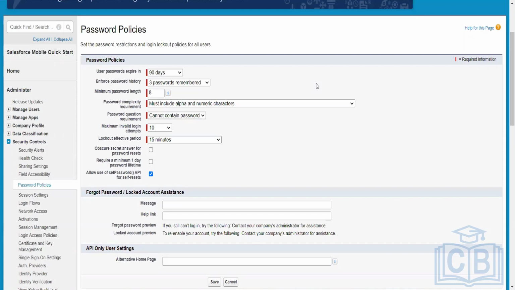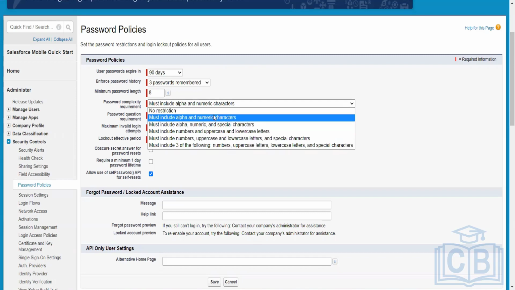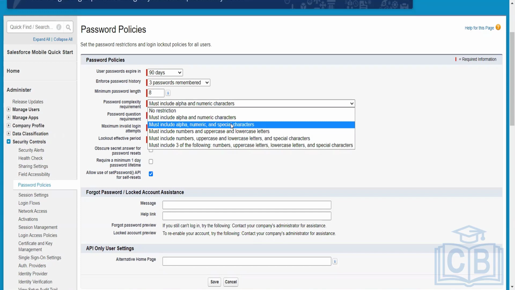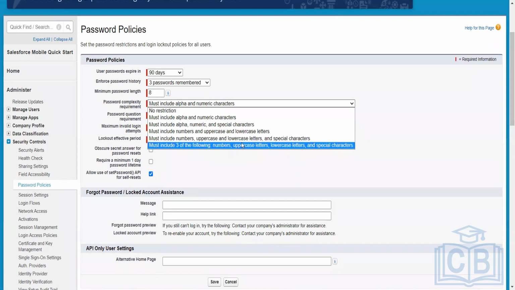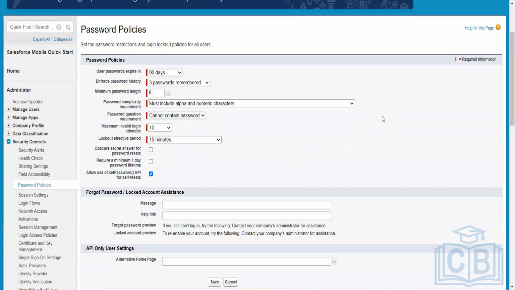You just click on password complexity requirement. That is a must, yes. You can see all the changes here, where you can give all these options, and based on these options the user can choose. Must include 3 of the following: numbers, uppercase, lowercase, and special character. When you check this, whoever logs into your org should follow this restriction. Make sense? Yes. That is why you will be selecting this.